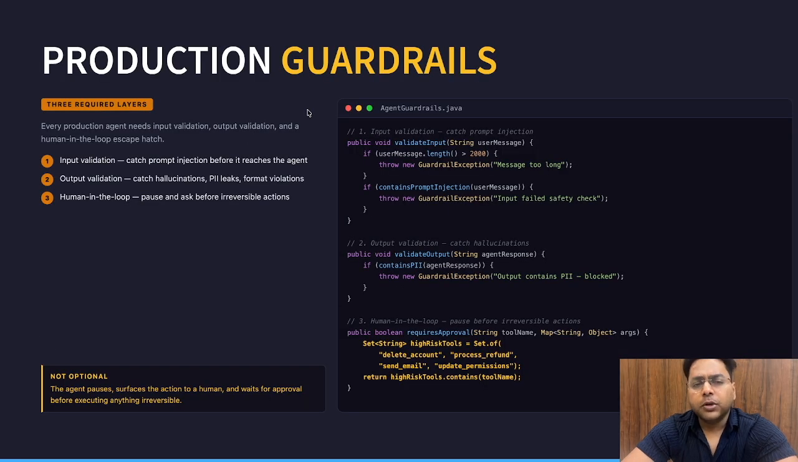Now, to execute any agent in production, we should have some guardrails. There are three required layers for this guardrail. First is input validation, which catches any prompt injection before it reaches the agent, and second is output validation, which catches hallucinations, PII leaks, format violations, etc. And third is human in the loop, where it pauses and asks before an irreversible action.